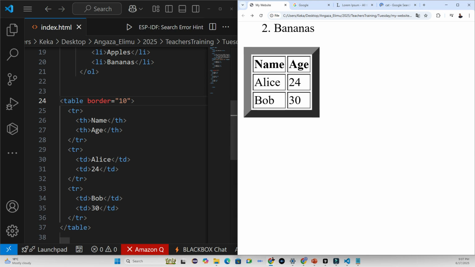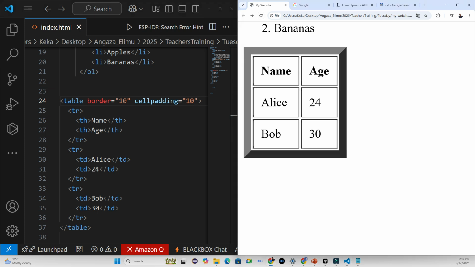Also with the table, we can add another feature called cell padding, and we can give it some values there. Notice how this table looks. When you refresh, it becomes bigger. So you can alter the table and present your data in other formats.